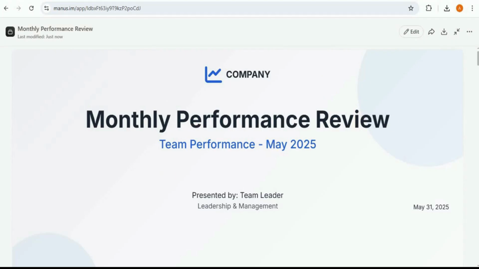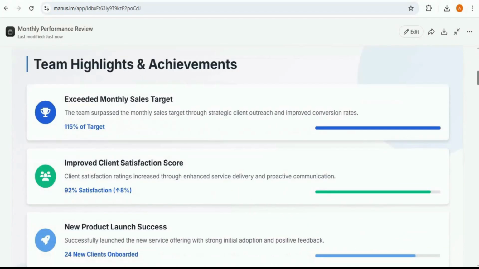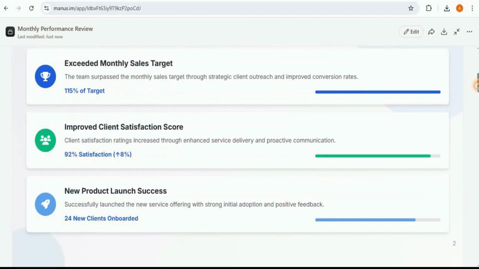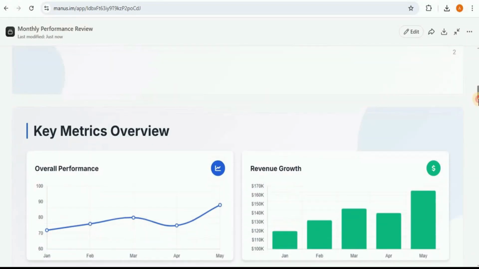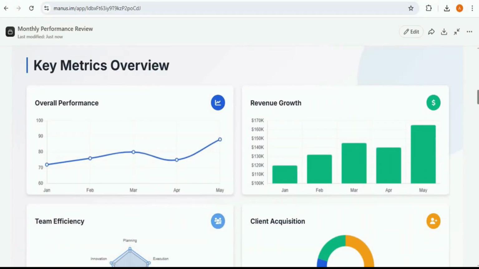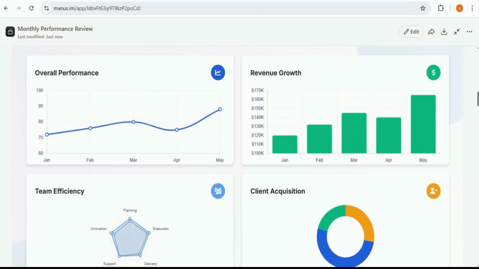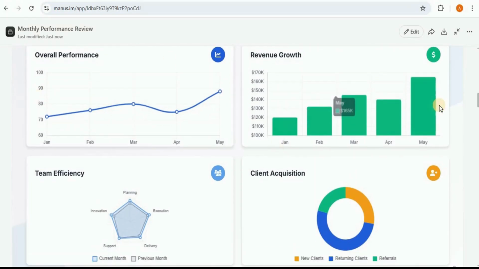You can see that they have selected a very professional template for this kind of slide. If you scroll down a little bit, you can see that there are the team highlights and achievements. You can see that it has added different types of logos and images in order to support the text in the slide. Then we have the key metrics overview, and instead of simply providing them in the form of text, they have converted it into different types of charts.